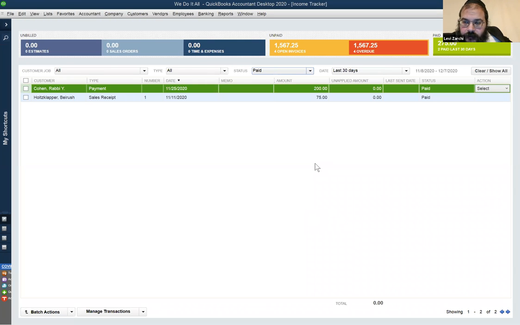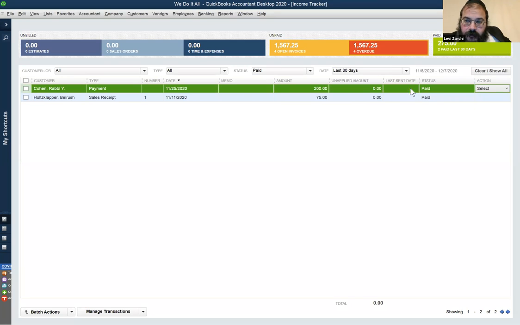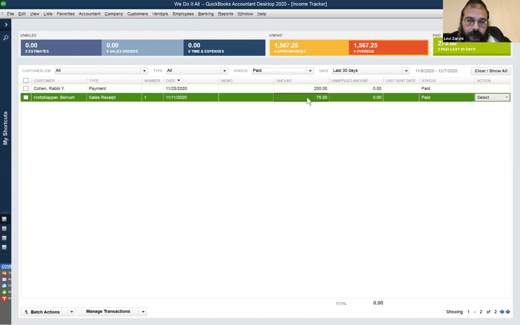When I'm looking at my income tracker, I'm looking at yours. You have Rabbi Cohen and you have Holzklapper. Well, I have Holzklapper, Rabbi Cohen, Yankel, Gabbai. Well, no, this I have in my paid. I clicked on my green, paid Rabbi Cohen $200. I clicked on green, and this is what I received in the last 30 days. I got 200 from Rabbi Cohen and 75 from Holzklapper because everything else was done exactly 33 or 32 days ago. So that's why I don't have anyone else paid in the last couple of days.